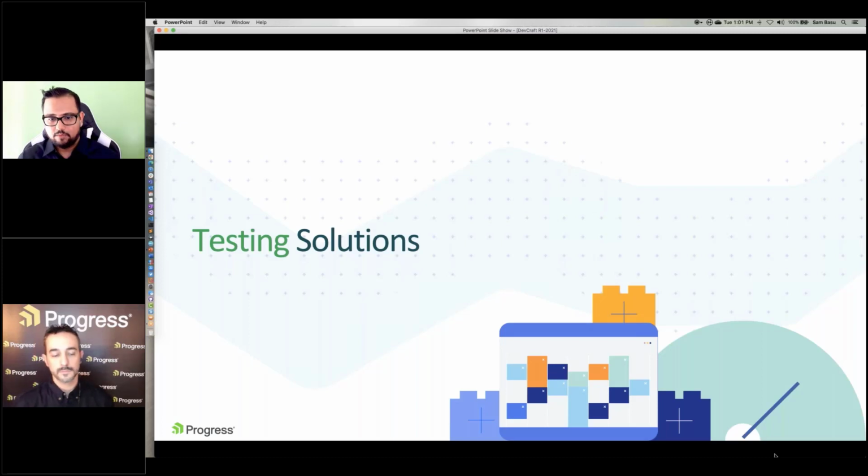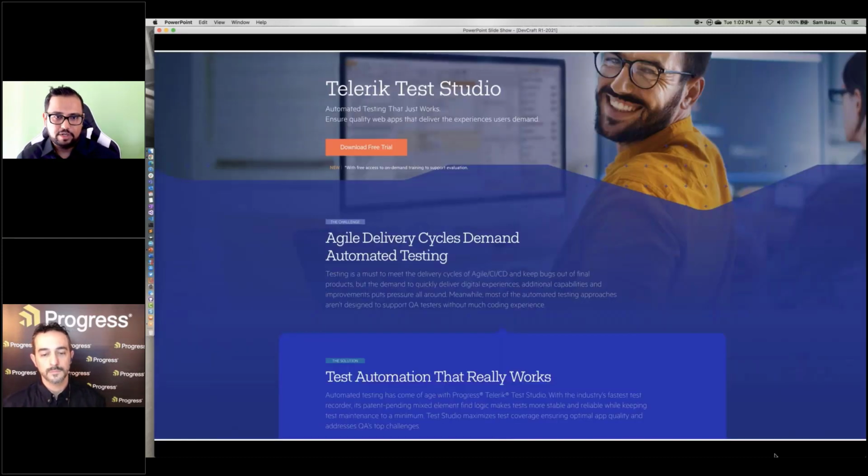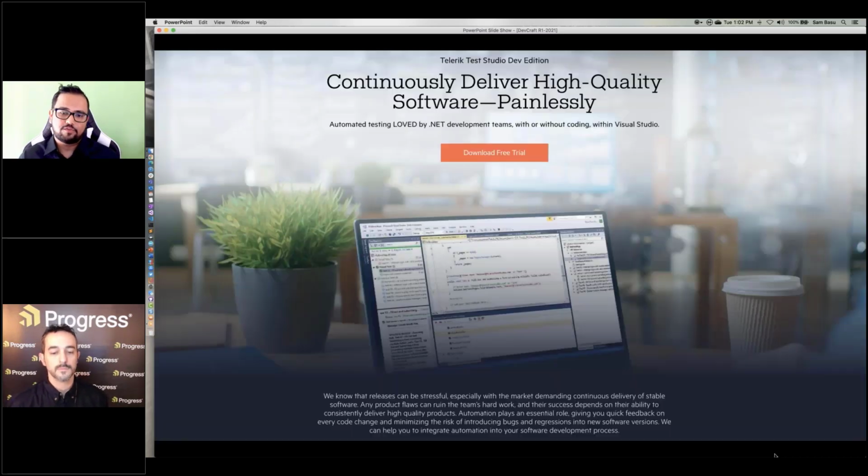And testing, Ed already showed you a demo, but take a look at Test Studio, take a look at Test Studio Dev Edition. These are things for you to have those automated testing capabilities built in. It's not just for web, it's for mobile and desktop as well. So we want to help you end-to-end shipping your applications.